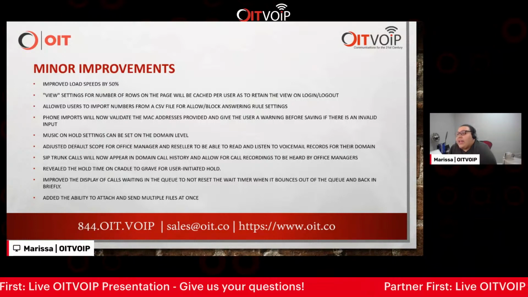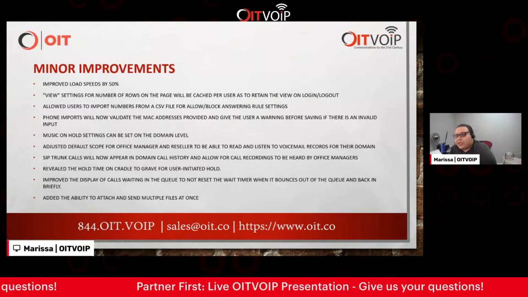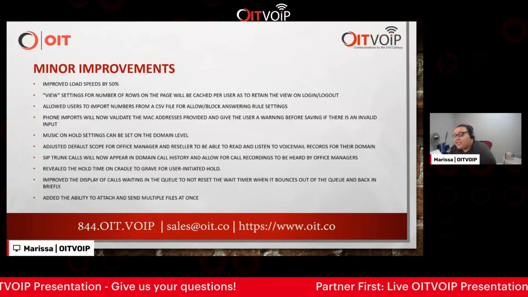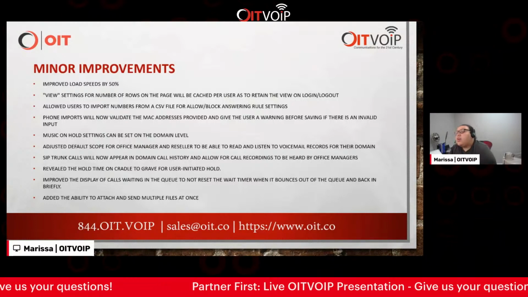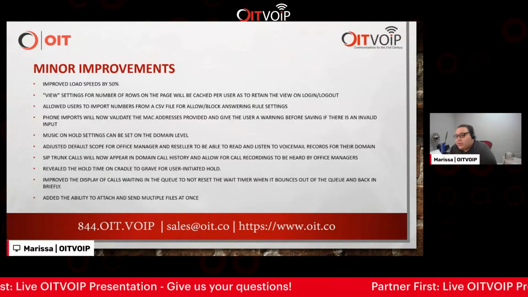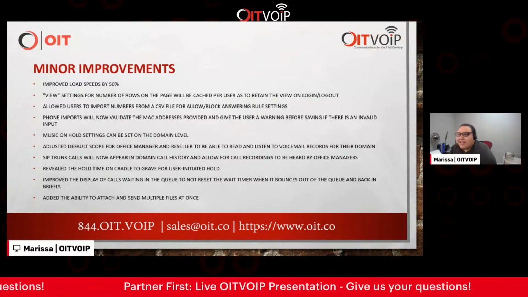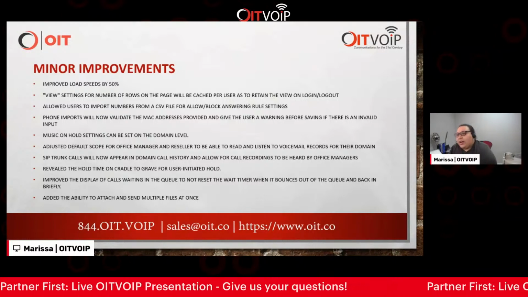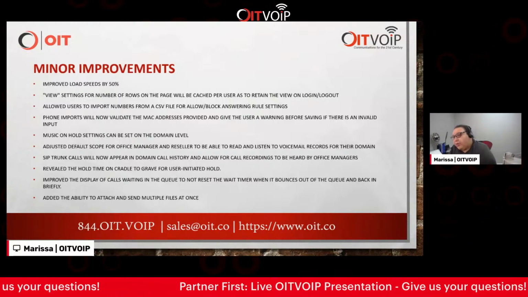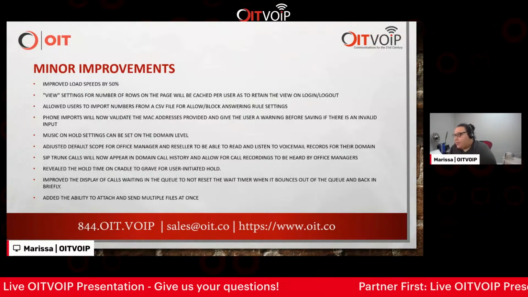We've also allowed for import for the allowing and blocking answering rule settings, so you no longer have to insert allowing and blocking one at a time. So if you've got an existing list, you can import that using a CSV file. We've also added additional validation to the phone imports. So it will validate MAC addresses and give users a warning if a MAC address is invalid. A lot of times we don't really notice until we try to provision the device. This will now warn you and give you some additional validation so that you can fix it right away.